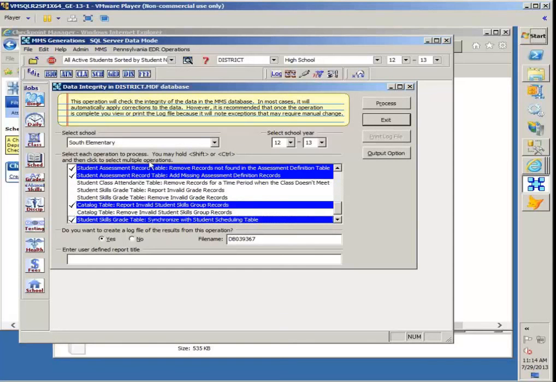oh, I don't need that one anymore. I've already run that once. I don't need to run it again. Doesn't hurt you, just takes more time. It will create a log file, a TXT file that's out there.